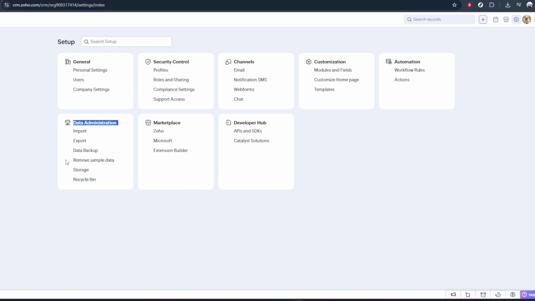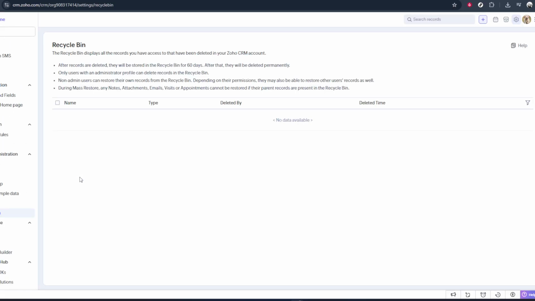Once you've found the Data Administration section, look within it for an option called Recycle Bin. Click on Recycle Bin to open it. This is the central place where Zoho CRM temporarily stores records that have been deleted from different modules, such as leads, contacts, accounts, or deals. Think of it like a safety net, allowing you to restore data if something was removed by mistake.